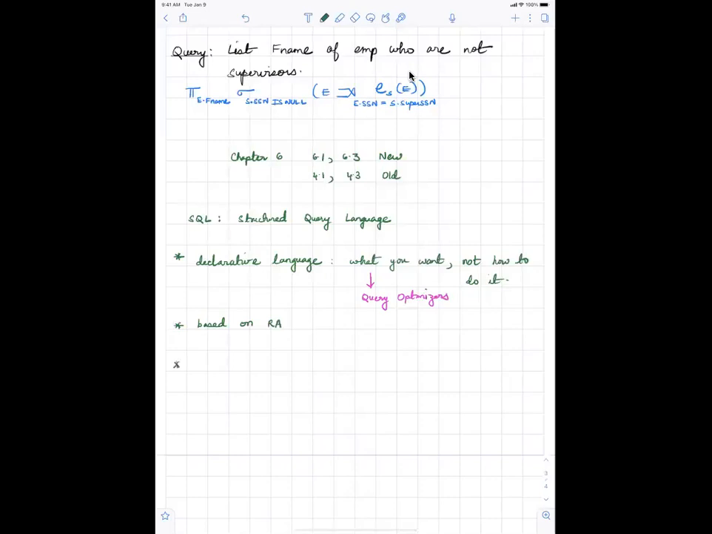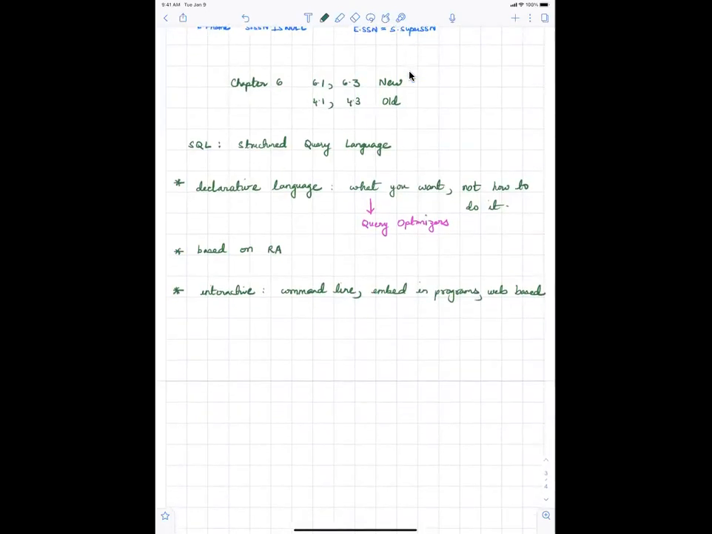So SQL is interactive. It can be web-based. You can embed it in programs. So it's very flexible. Either you can do it on the command line, you can embed it in programs, or you can access it web-based. So you can use it in different manners. And there are different types of SQL commands.